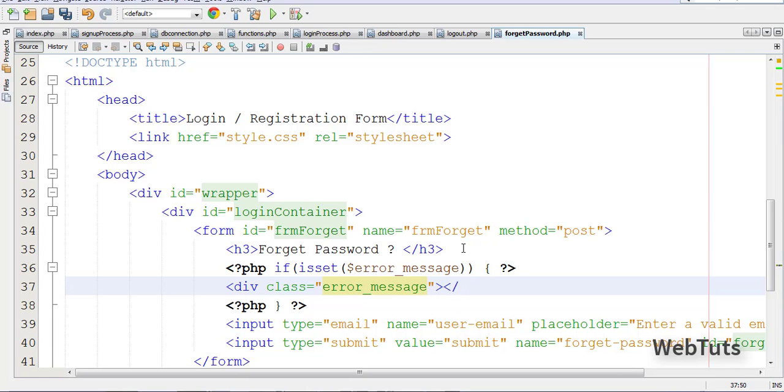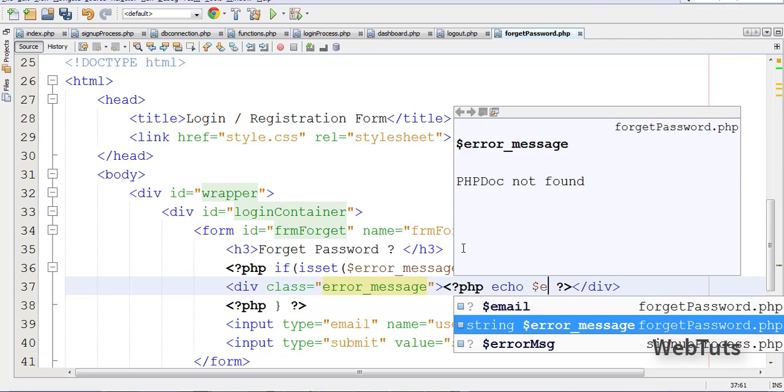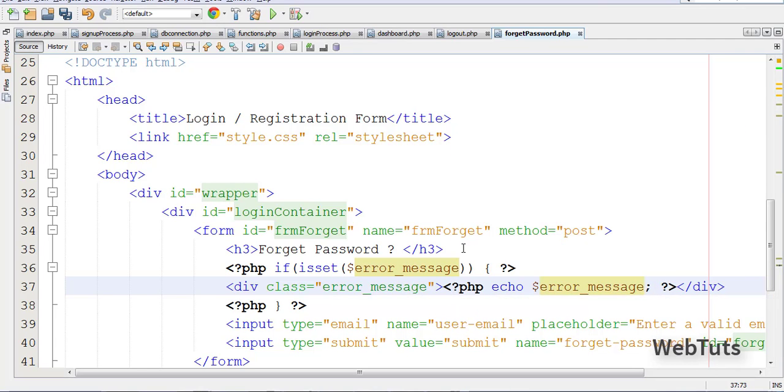And now close div, and between div we just need to print our error messages. So just put echo dollar error message. Now style this class, error message.